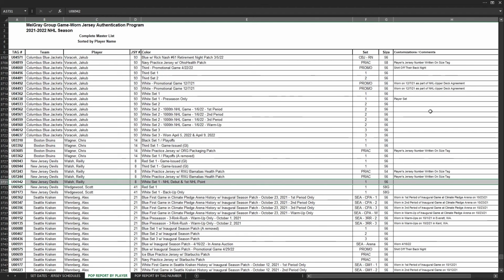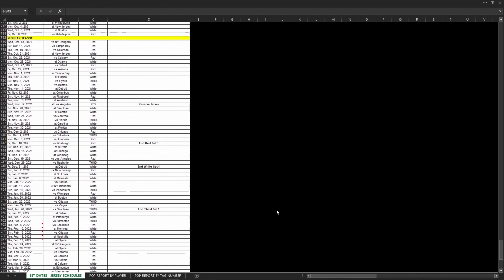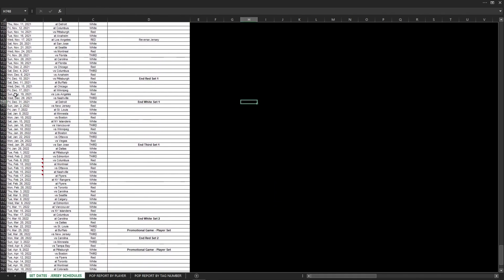Finally, we'll take one more look at the importance of set date calendars. Let's scroll down to the Washington Capitals and take a look at their Red Set 2 dates. As you can see, Red Set 2 starts the game after Red Set 1 ends, so the first game is December 19th versus the Los Angeles Kings, and the set goes until March 28th, 2022 versus the Carolina Hurricanes.